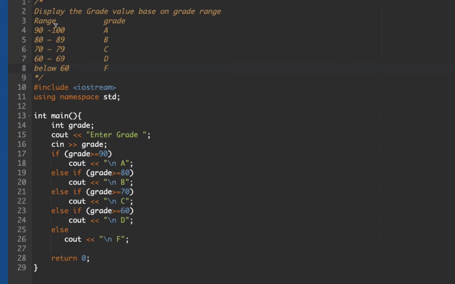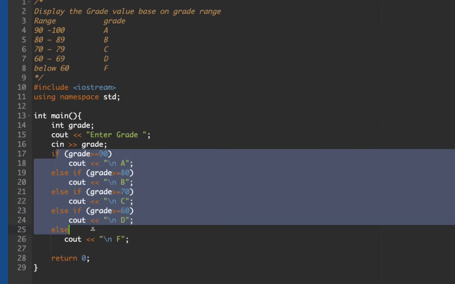So what the user will do is input the grade from, let's say, 60 to 100, and then display the equivalent values here. Now let's look at our code. We have our variable declaration, that is integer grade. Then we input our grade. Then we have our ladderized if-else statement.